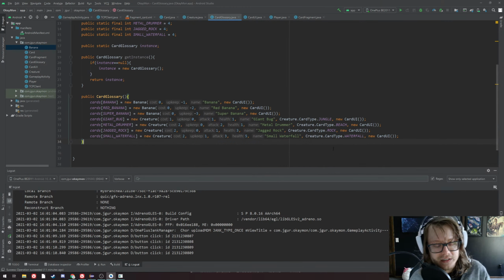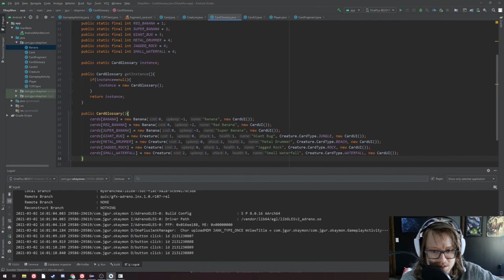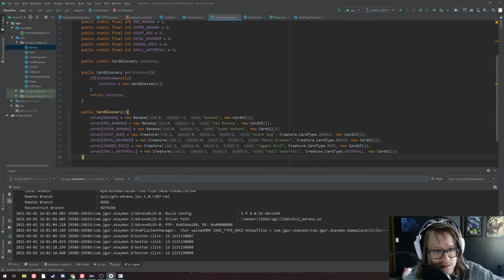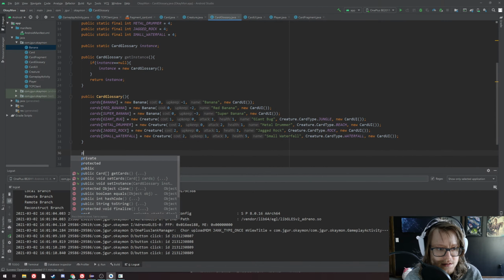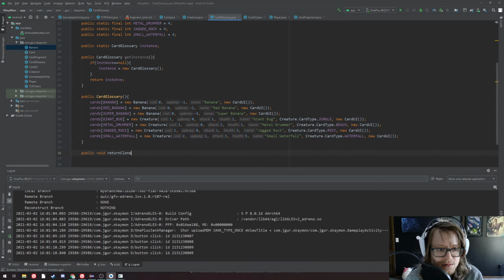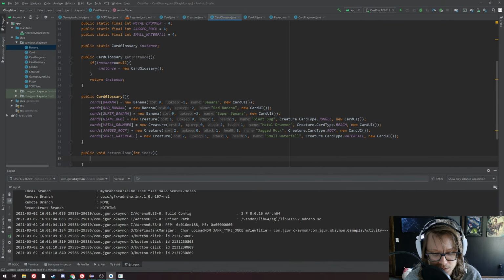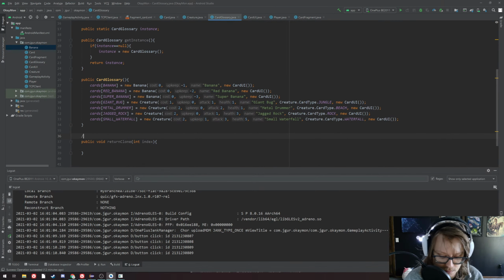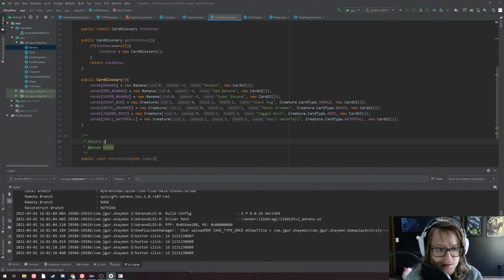Okay, so I created a few cards. I added them to the glossary. Now, I'm going to reference these cards by their ID, basically, and I'll add a method here, return clone. And then it's going to say the index of the one that you want. And this is going to clone a card for you from the index. So this will return a copy of a card from the glossary by index.